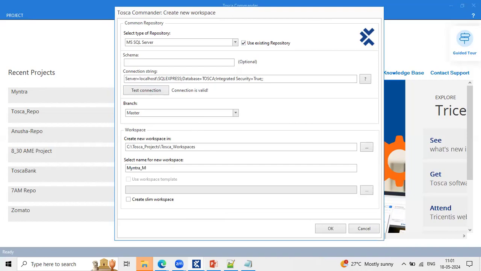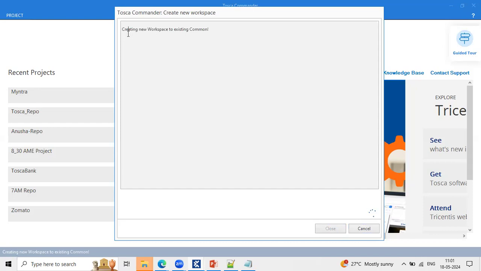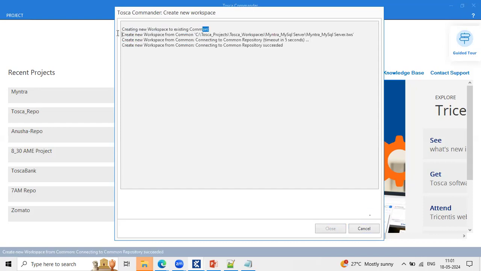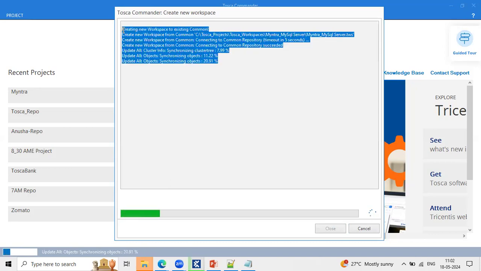Enter your project name, whichever project you are trying to create. Myntra. I'm just giving it like MySQL Server. This is my project name. Are you able to see the workspace template is in a disabled mode? Yes. Why is this in a disabled mode? Because we are using an existing repository. Exactly, because we are using an existing repo. Since this is already created, it's not required to add this every time. Click on OK. See, it is creating a new workspace with the existing common. Okay, this is a new workspace with existing common.